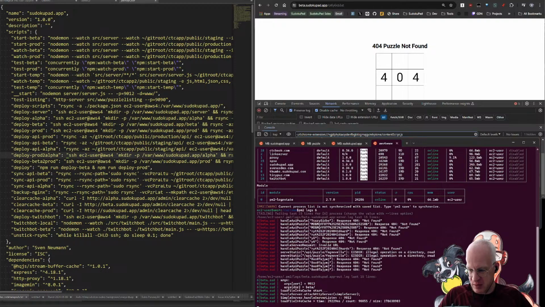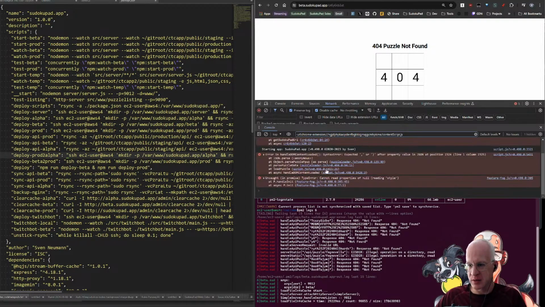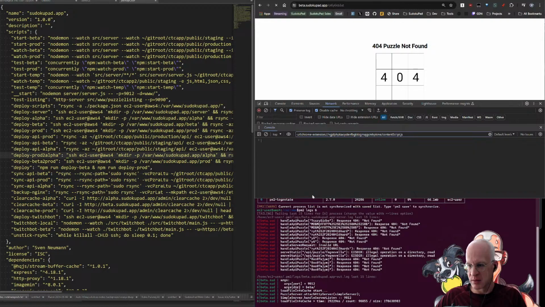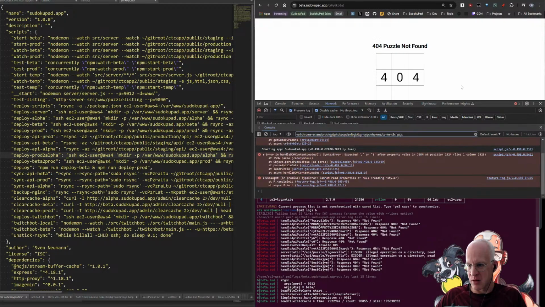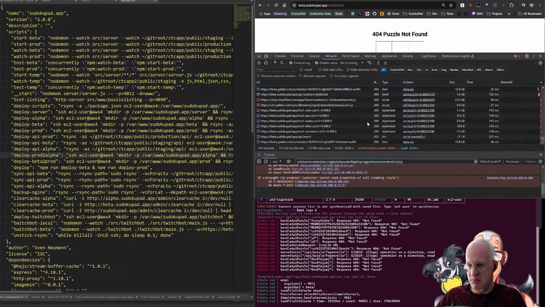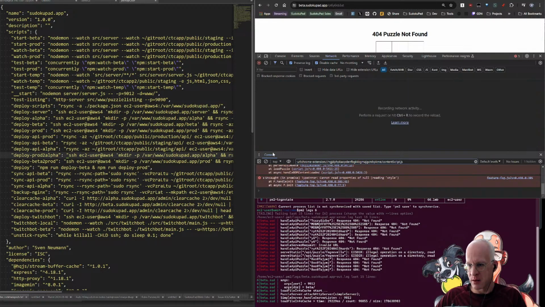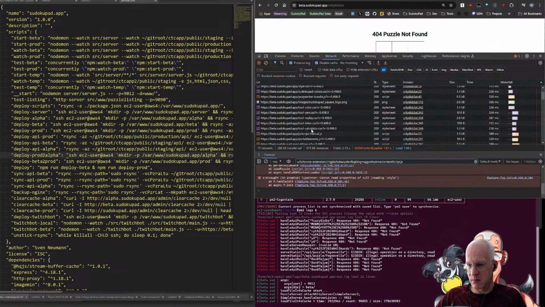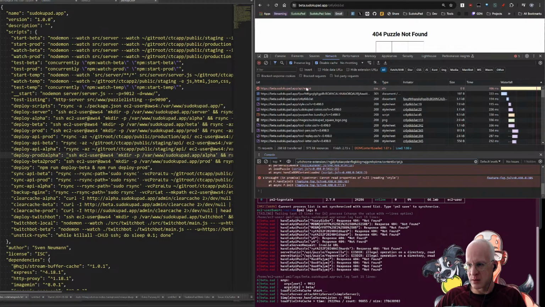Is it not restarting correctly? It has restarted correctly. Oh, but is it not using the beta API? Well, let's clear this again. See what we're hitting here. No, this is all hitting beta.